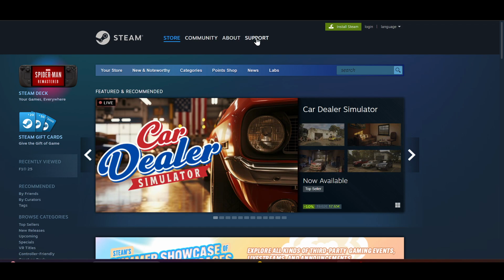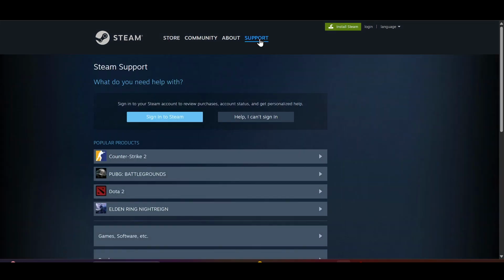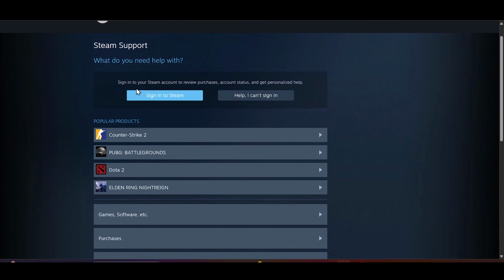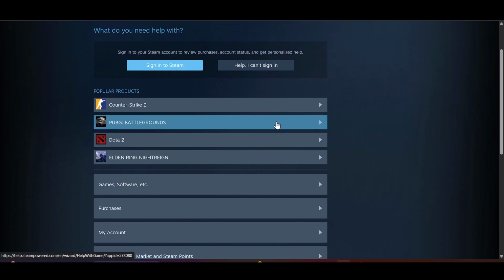Now, after logging in, just simply click on this support button, or if you don't want to log in, if you want to directly contact the support team, you can even contact it directly by clicking on support. And first, it will ask you to sign in to your Steam account to review purchases, account status, and get personalized help. So, if you want personalized help or you want to contact support about your account status, then you have to sign in to Steam.